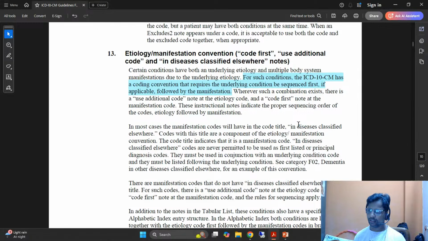Balaji, Chalapati, where do you find the code first note? If you go to an interview, they will ask you, where do you find the code first note? So what do you tell? Yeah, perfect.